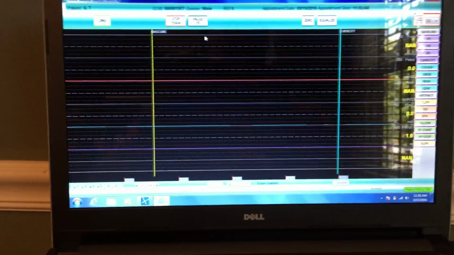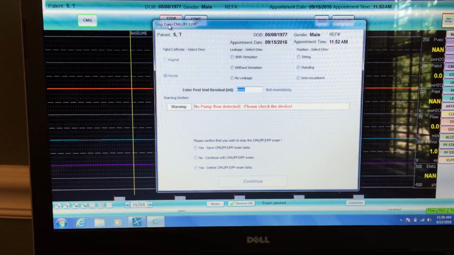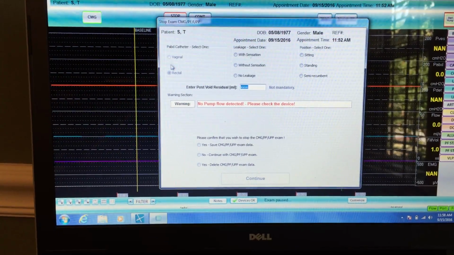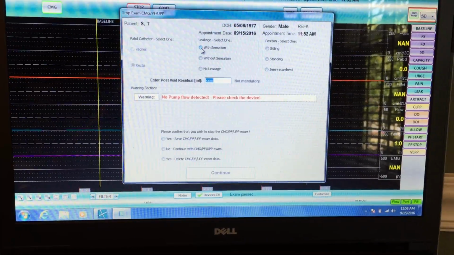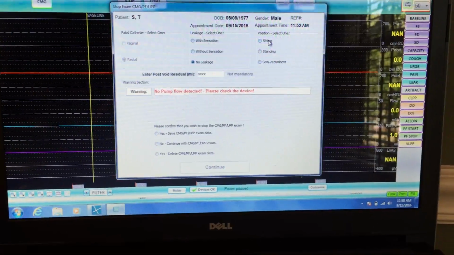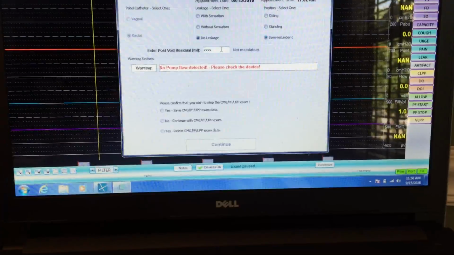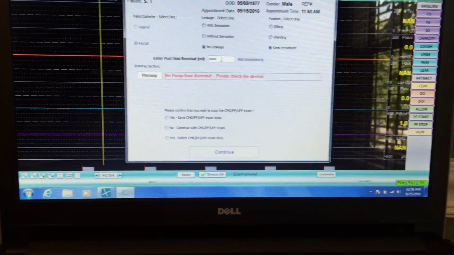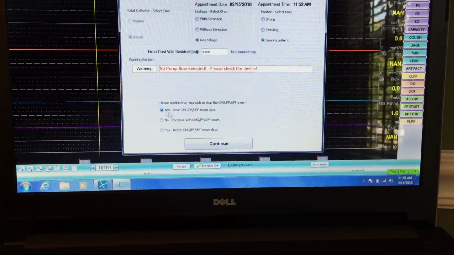As we get to the end of our study, we can hit Stop Exam, and another screen will pop up. It's going to ask me to input some information about the study itself. We had the abdominal catheter rectally placed. The patient did not leak. We had the patient in a semi-recumbent position. What's the PVR? It's not required on this one, but we can do a calculated PVR or we could actually drain the bladder. I'm going to hit Save.